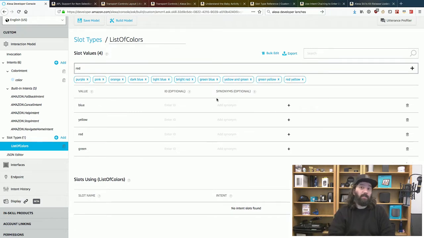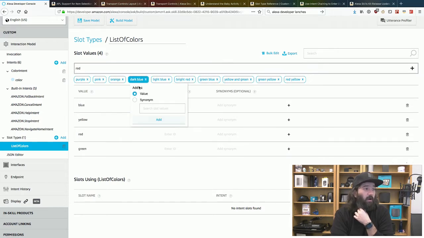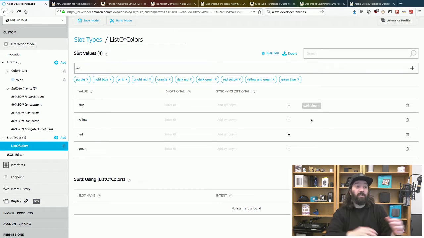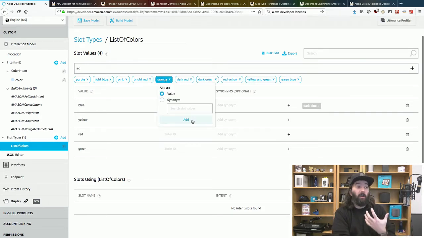But you can also add them as synonyms. So I can say, okay, bright red, or rather dark blue, I want to add as a synonym to blue. And it added it here. So it's helping me build my synonyms, my slots, the values, the training data for my slot, so I can capture input from the user in a very intuitive way. So this is really helping me find that data or suggesting data. Doesn't mean that you should only use this data, but it's going to help.